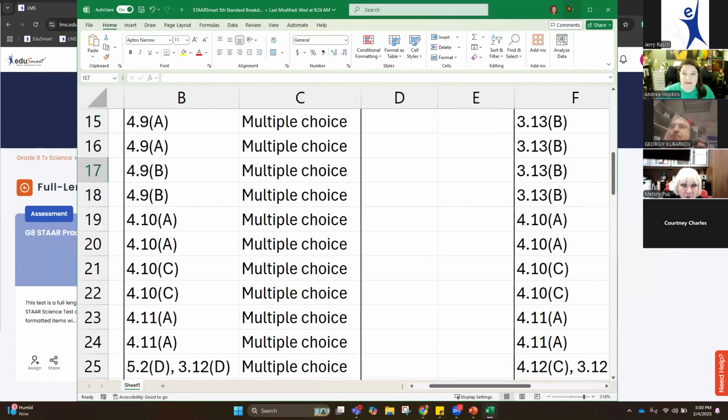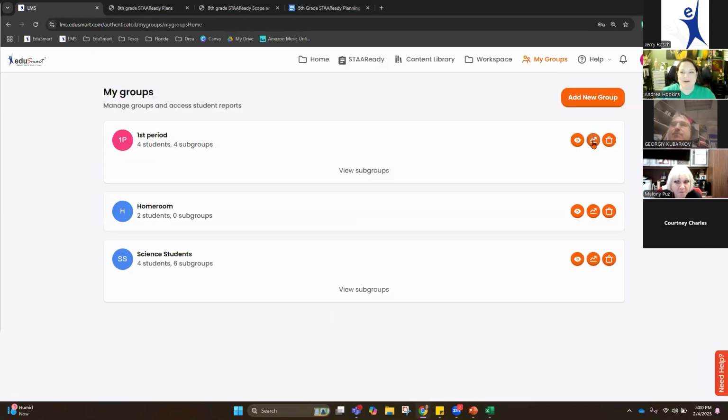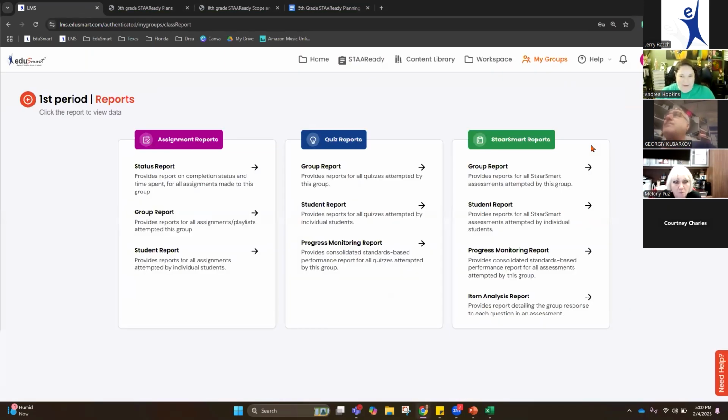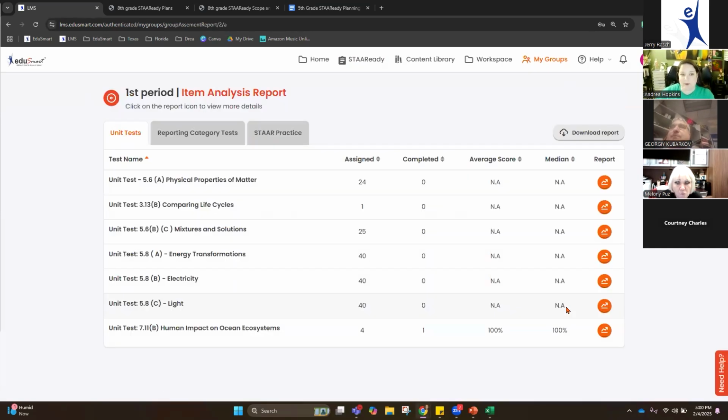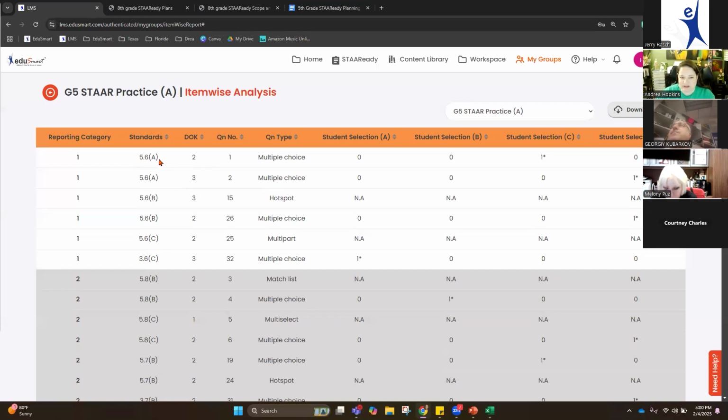No, when the teacher goes into, let me get this right, my groups. They don't always give me the good data. I had the good data when I was still teaching though. And they can go into item analysis report. That's actually where I found mine. So when the student has completed the STAAR practice tests, they can break it down here. It's going to show them their standard, their depth of knowledge.